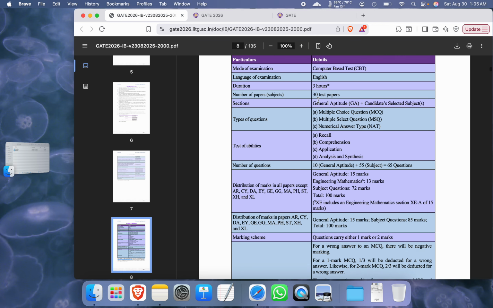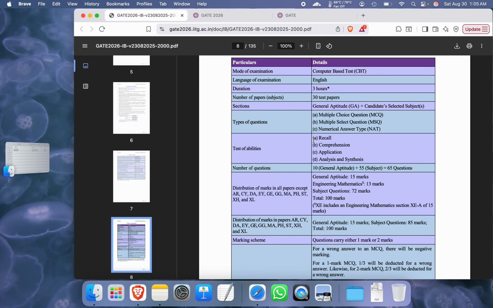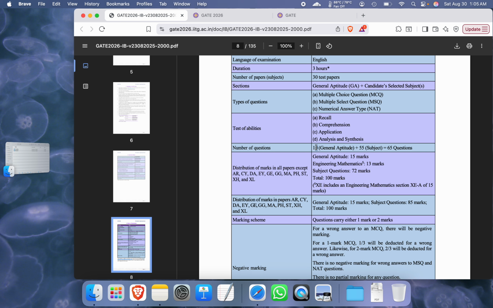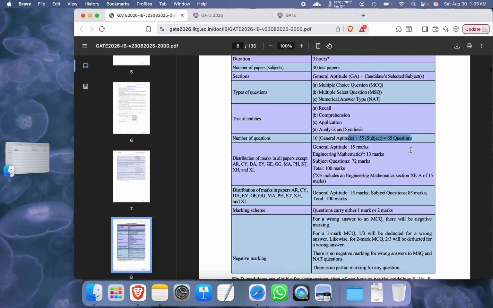Here will be the pattern of examination. They will test your ability to remember and recall, to understand, to apply, and to analyze. In short, you can refer to Bloom's taxonomy: K1, K2, K3 and K4. So there will be 10 aptitude questions and 55 subject questions, guys.